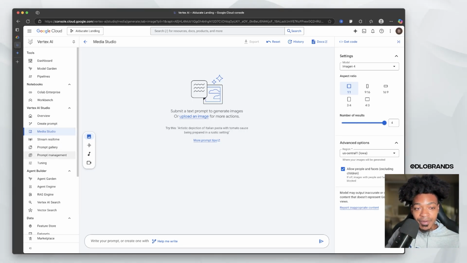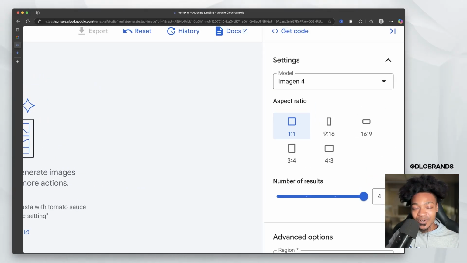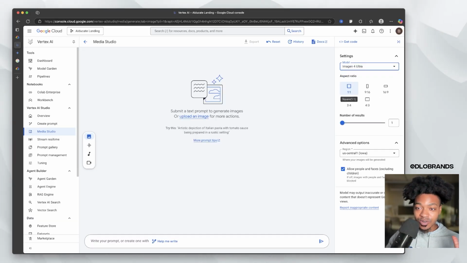But we have a bunch of options over here: prompt gallery, prompt management, tuning, stream real time, create prompt, media studio is where we're going to be at though. So we have a bunch of options over here, and now this is where it gets good. We see Imagen 4. That looks so pretty, I must say. Imagen 4, and then you have Imagen 4 Ultra, and then you have Imagen 3, and then you have Imagen 3 Fast. We're gonna choose Ultra just because I want to get the best of the best.